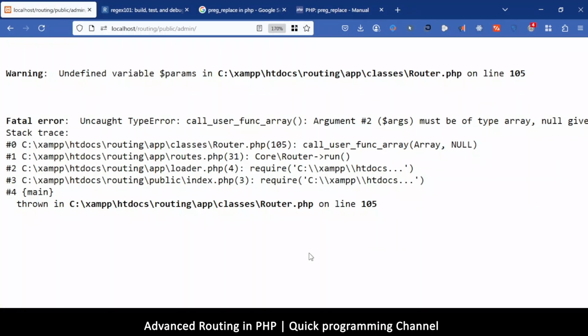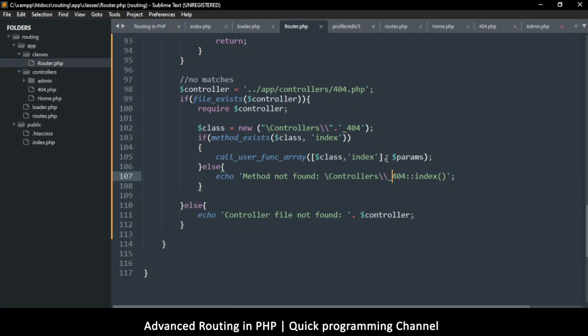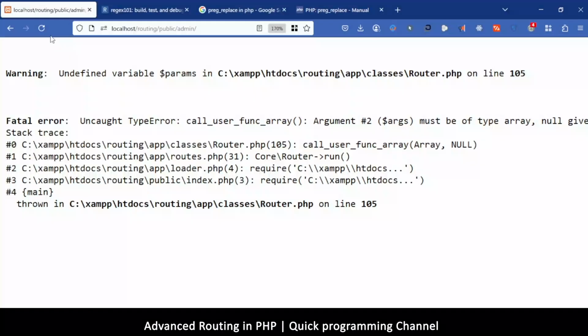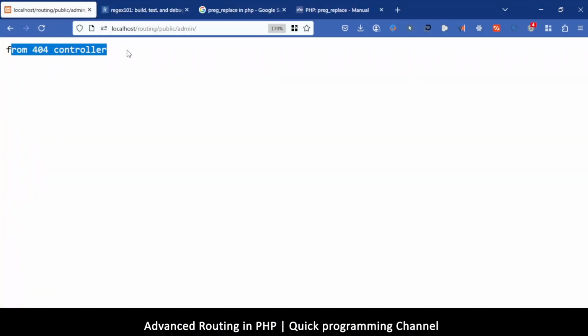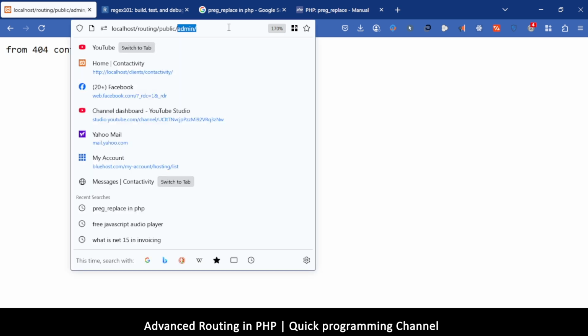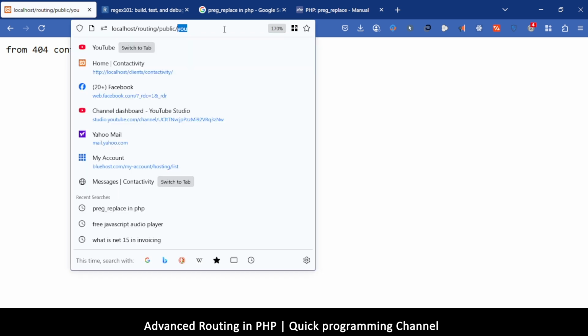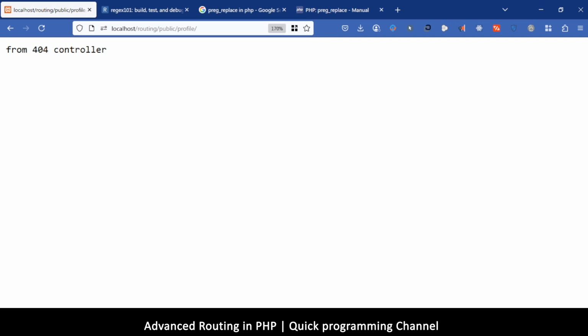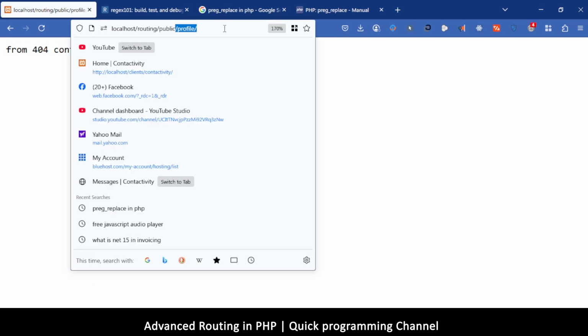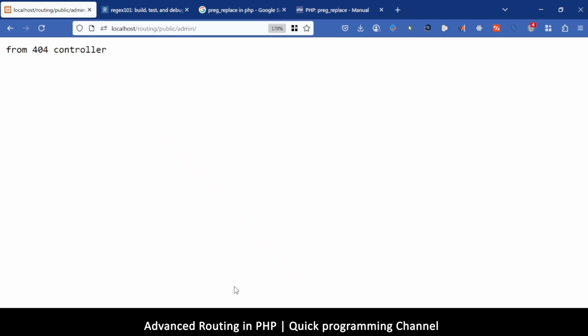Okay, let's do that. Undefined variable params on line 105, that's understood because we don't have params here. So I'm just going to put an empty array. Okay, so from the 404 controller, if the page is not found, this is what we should get. Okay, 404. Like if I just type something like that, we get 404. However, if I just type the home page, that's the home controller. Profile, we don't have that yet. How about admin? We don't have that yet either.